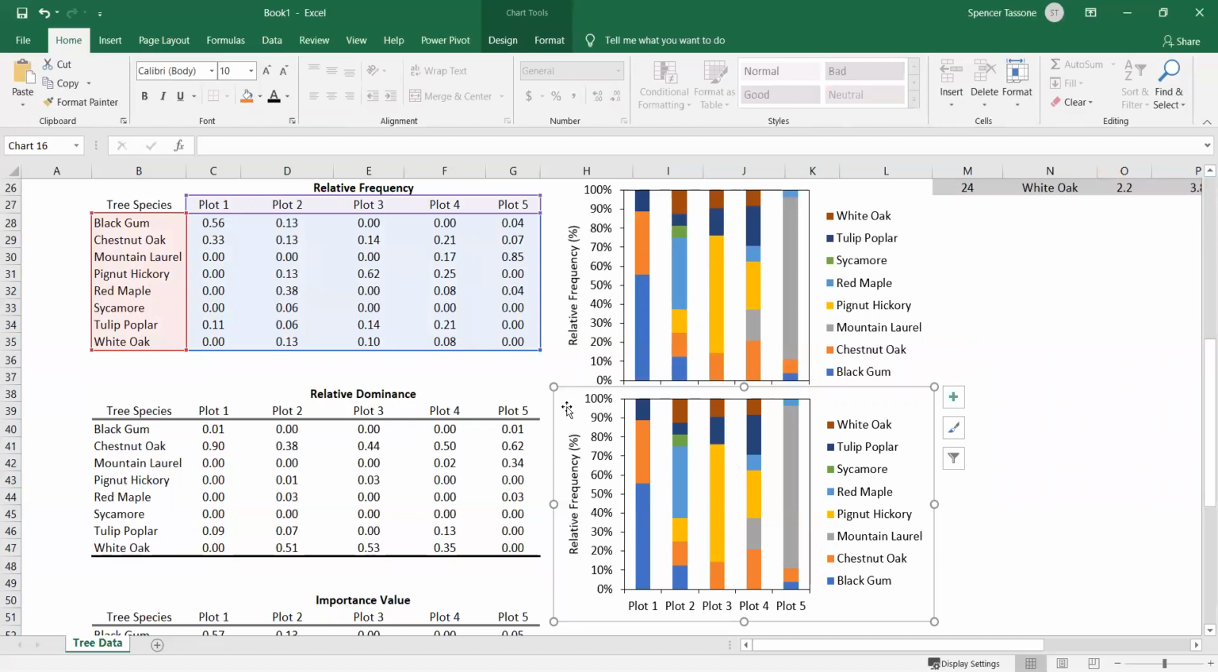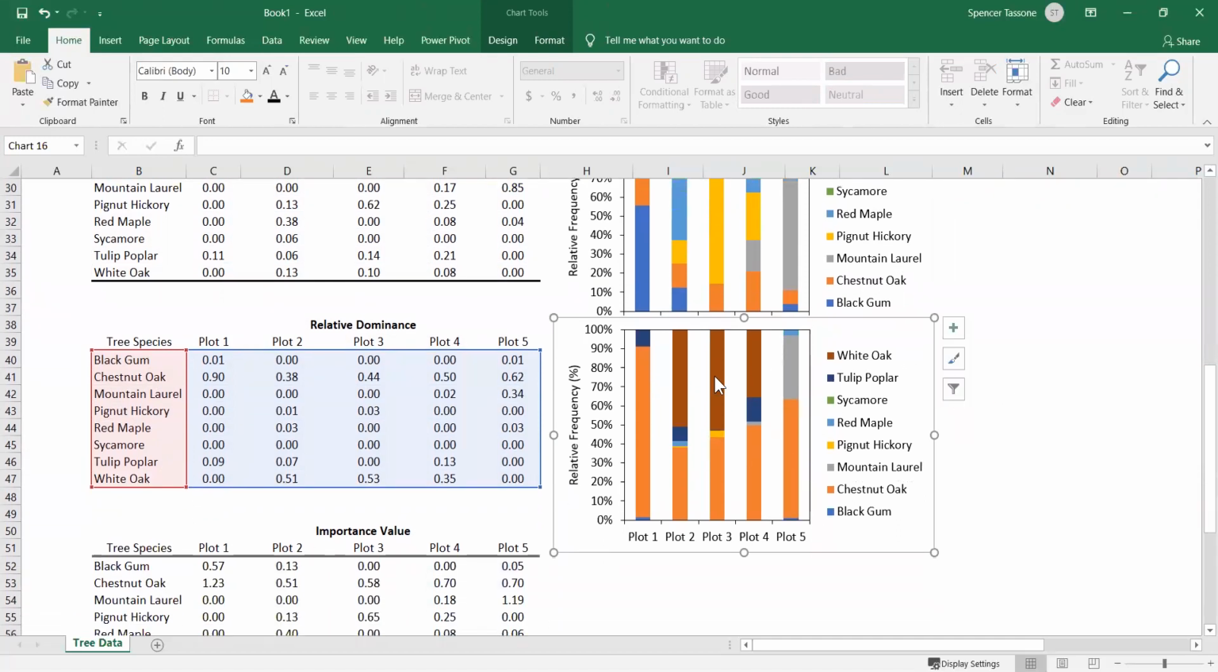But now, since we have this second figure still selected, we can change where Excel is looking for the data. And so that will be this blue part of the table for the relative frequency. We'll select it and we'll drag it down to match the relative dominance. And that'll automatically repopulate the relative dominance figure here. Instead of going through all that formatting again, we just need to retitle the y-axis to be relative dominance.